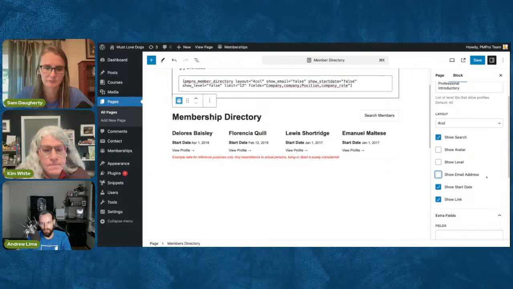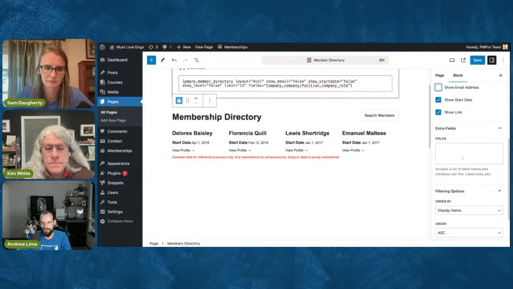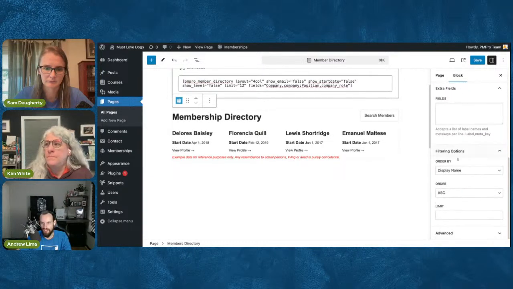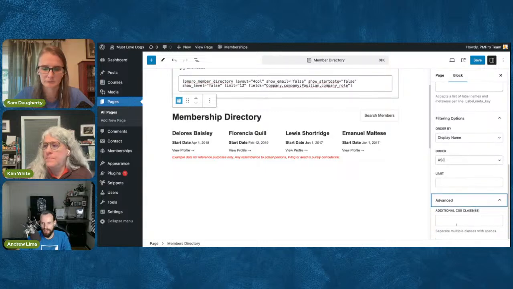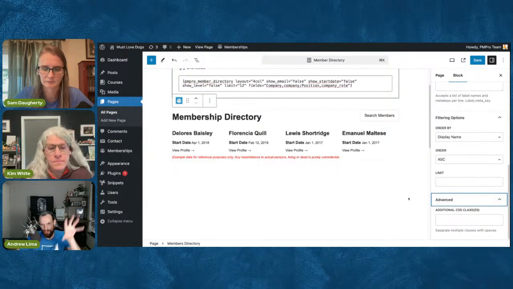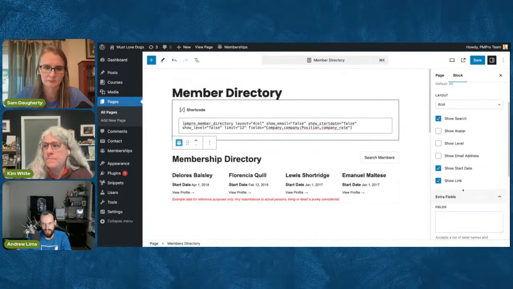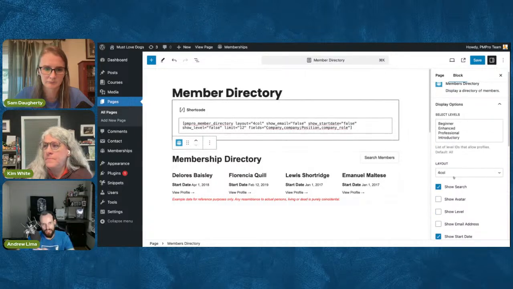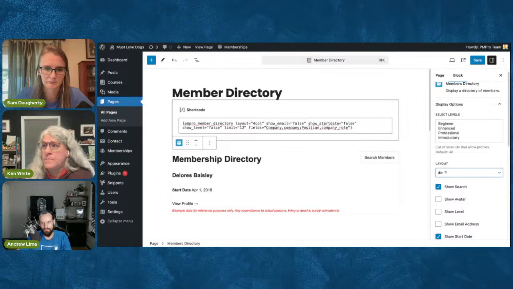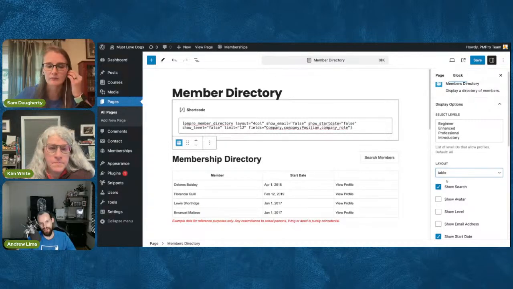If you want to hide the email address, you just deselect it. If you want extra fields, you can add your user fields. You can change the sort by. You can add a custom CSS class to the container element for custom CSS. So this basically maps the short code, what we've got at this point in time, to almost a drag and drop.